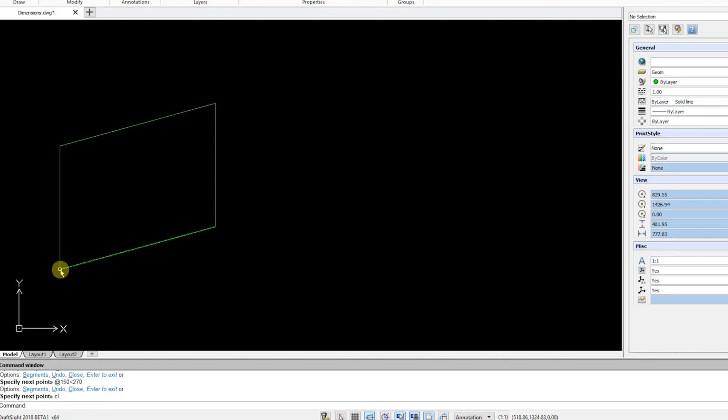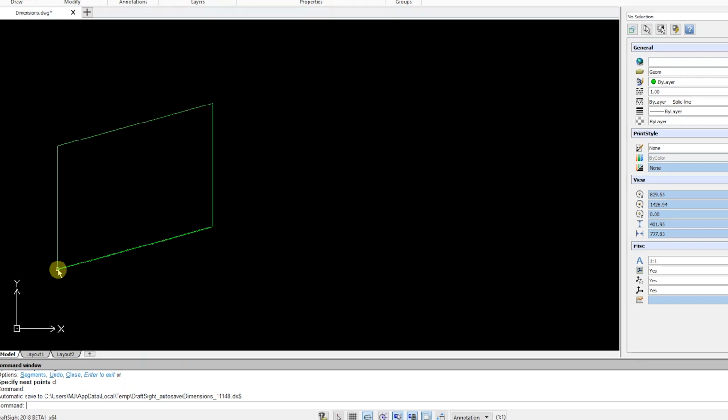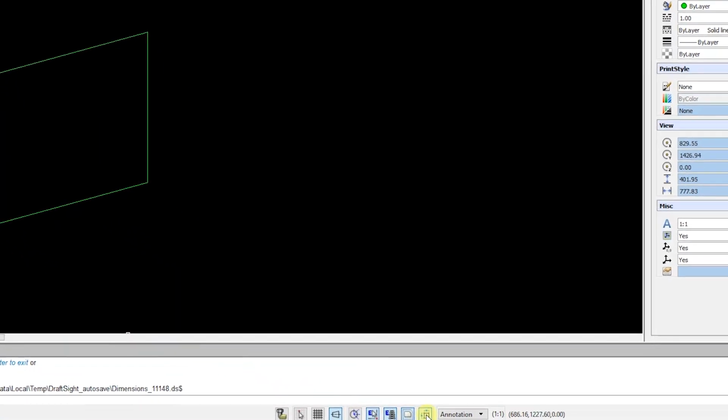As you can see, just drawing this simple object can take some time. Now, I'll enable quick input. To do this, I can click on the icon in the status bar or hit the F12 key.